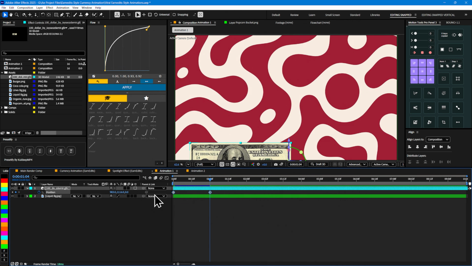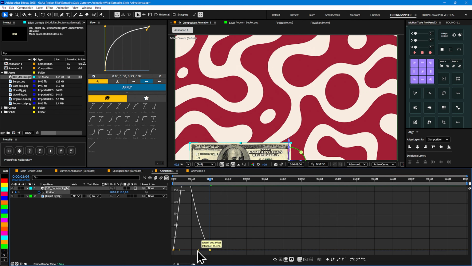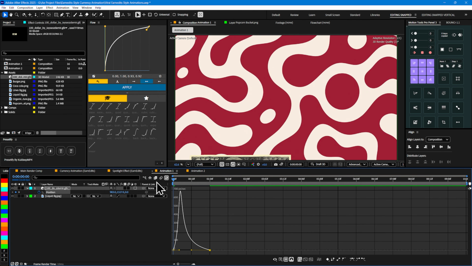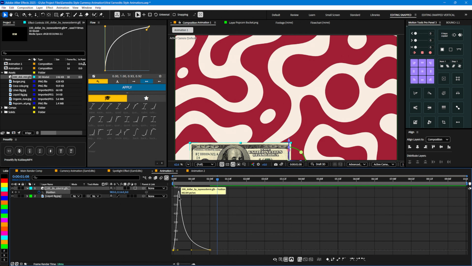Just select your keyframes, hit F9 to apply easy ease. Go to the speed graph editor, make sure you are using the speed graph editor, not the value graph, and make a perfect speed graph, something like this, so you will get a perfect animation. Just adjust the graph something like this.